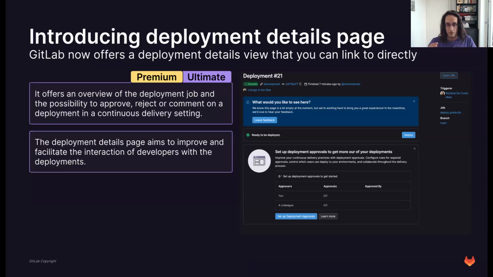So you can have a dedicated page, with a unique URL for a given deployment into production or any of your environments. And it just makes it much easier to collaborate because you don't need to go to the deployment list and look for the latest deployment, or go into a pipeline and look for the deployment job. Now each deployment has this dedicated page. Right now, again, it's rather bare bones.